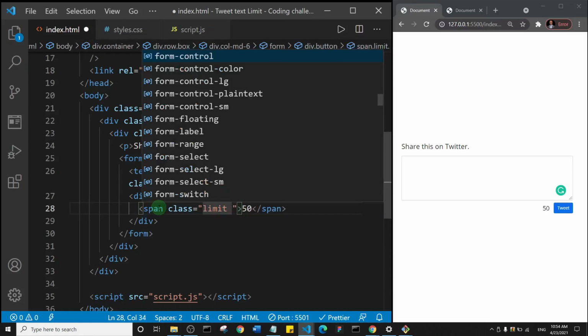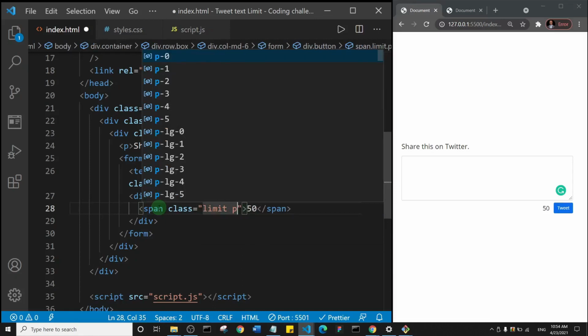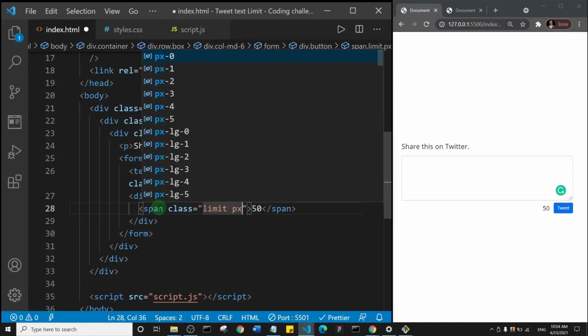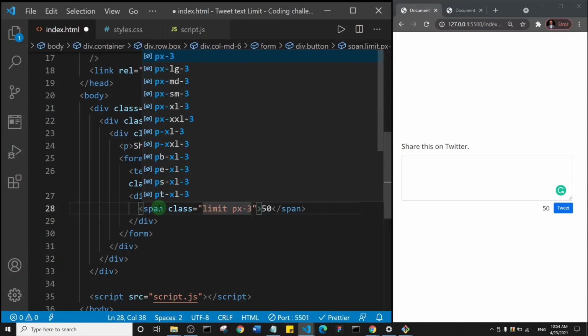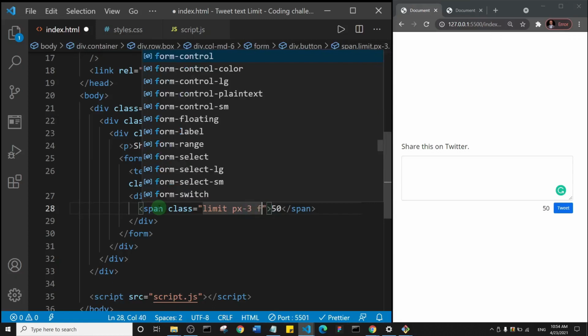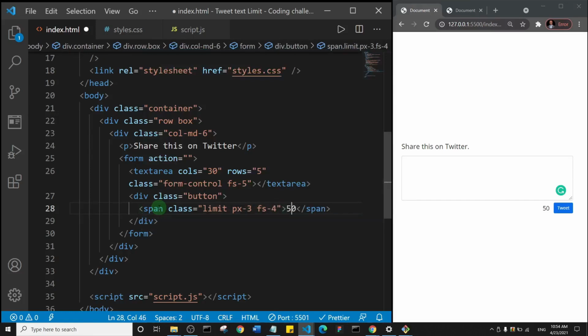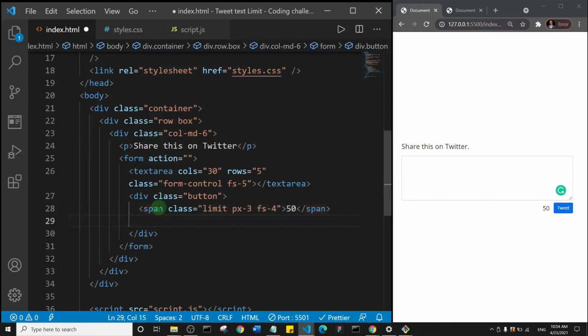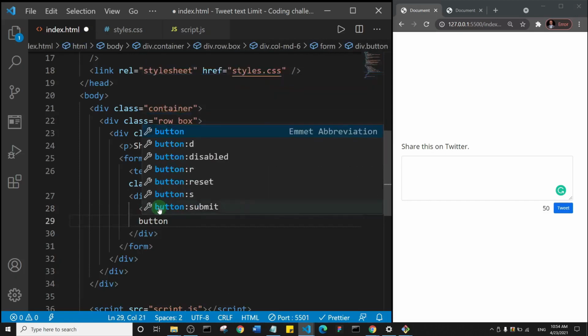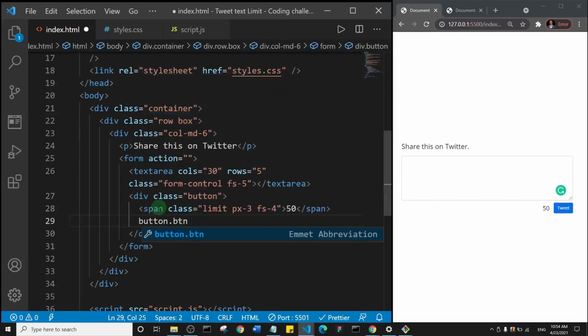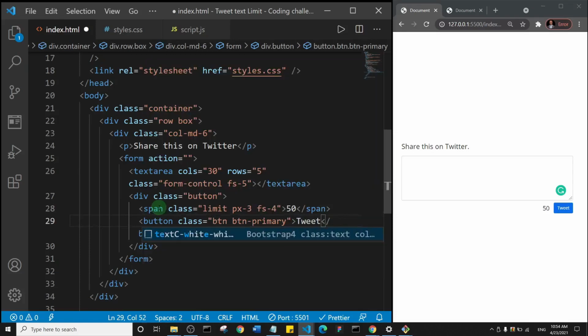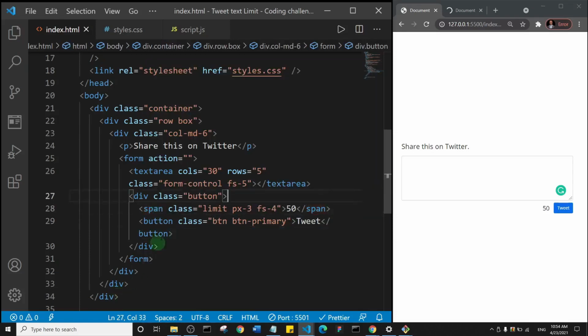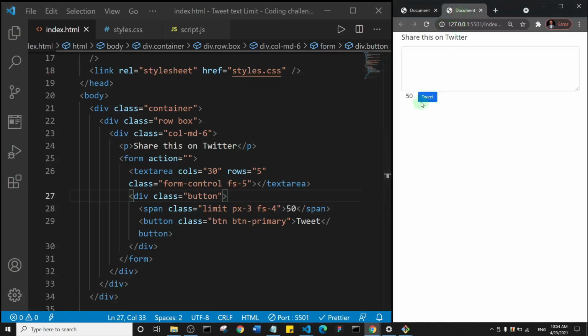Then I'll add some padding to the span. So the padding is going to be padding on the x-axis, horizontal axis. I'm going to add 3, so px3, and then I'm going to give it a font size of 4. So that's it for the span. Then there is a button, with a class of btn and btn primary. The button will say tweet. Let's just save this and see what we have first. Okay, so this is what we have.